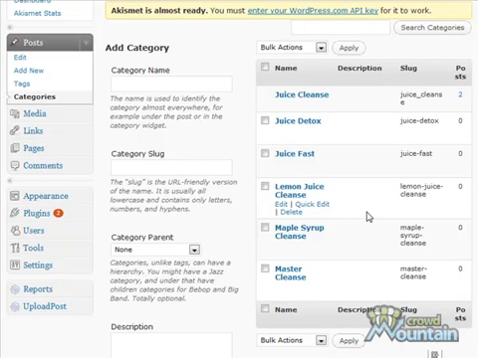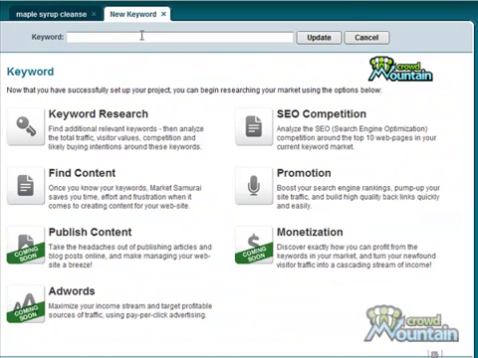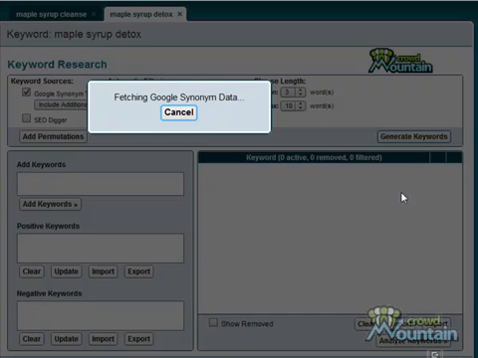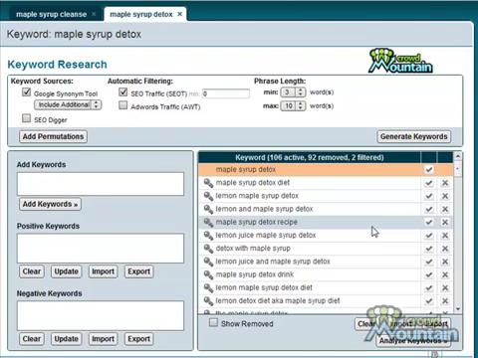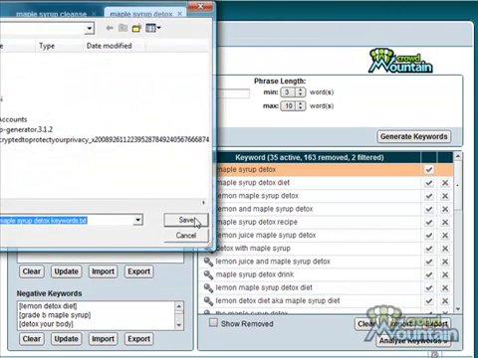So for maple syrup, I'm going to head back over to Market Samurai and do a new keyword, and this time I'm going to do maple syrup detox. And just like before, once I do that, I will delete those key phrases that aren't very specific to falling under maple syrup cleanse or maple syrup detox in the hierarchy of keywords, and then I will export those. Okay, Market Samurai returned 106 keywords, so I'm going to delete those ones that don't fit very specific into this category. And this time I'm left with 35 keywords, so I will export those to my desktop and save them.